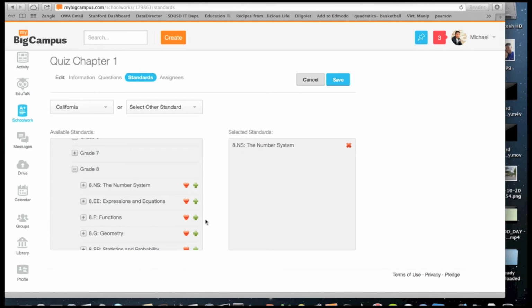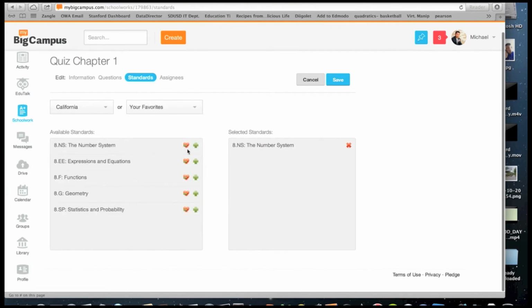Now adding it on as a favorite means that I'm able to save this for future use, so that as I go through the year, I won't have to go through all of these button pushes. I could go to the Or button and select my favorites, and I should see all of my favorites already there. So this should make it much easier to add in standards. So we're going to go ahead and save this and go to Assignees.